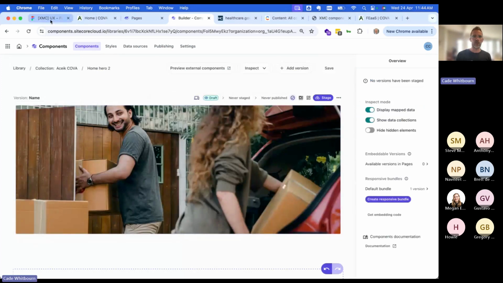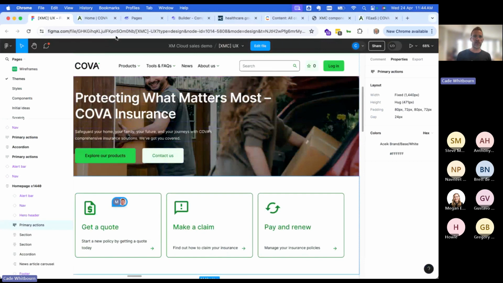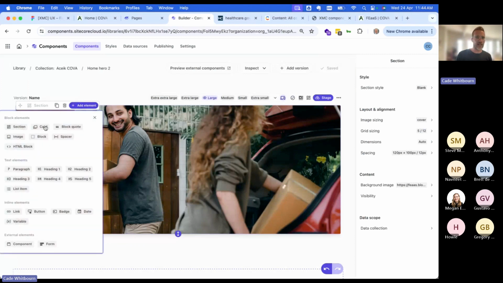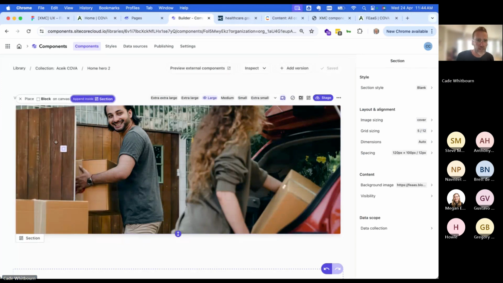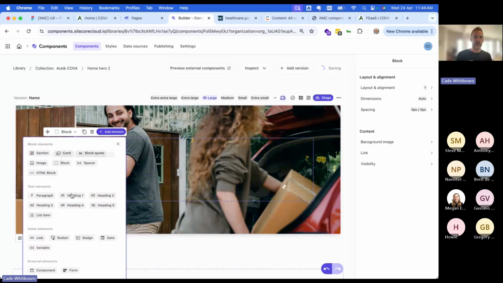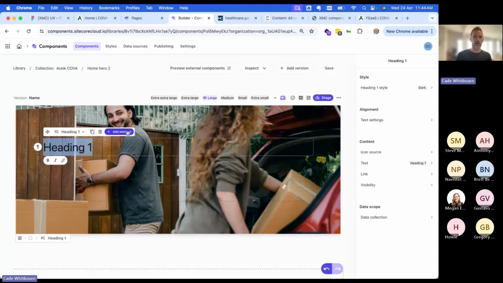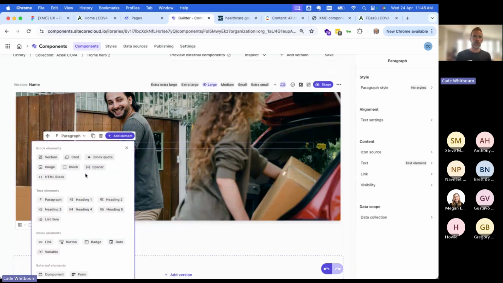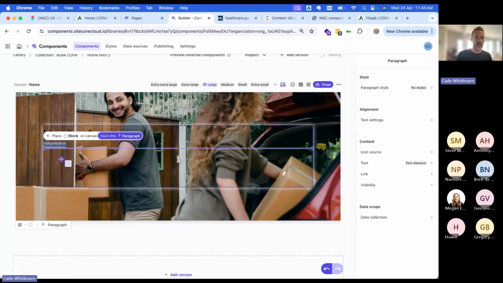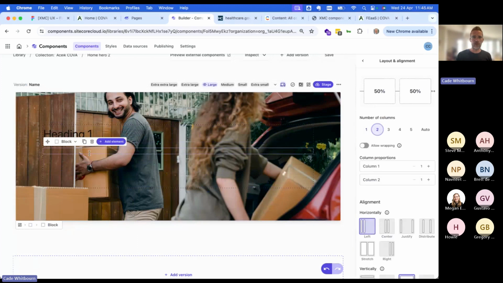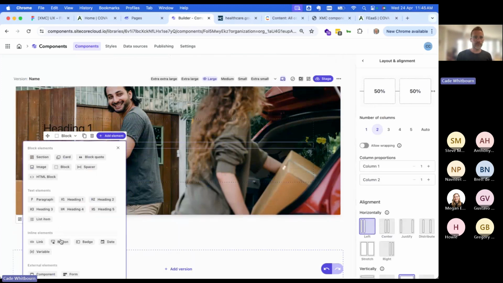Okay, the next thing I need to do is add in our heading, paragraph, and 2 buttons. Actually, before I do that, I need to add a container, or a block rather. So let's add that in here, and let's make it full width. Okay, and now within that container, I'm going to add my heading, and then paragraph, and then I'm going to add 2 buttons side by side. And the easiest way of doing that is adding another block, and then making it a 2-column block, and then adding in a button.